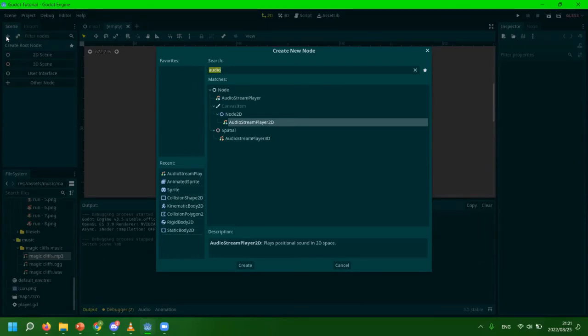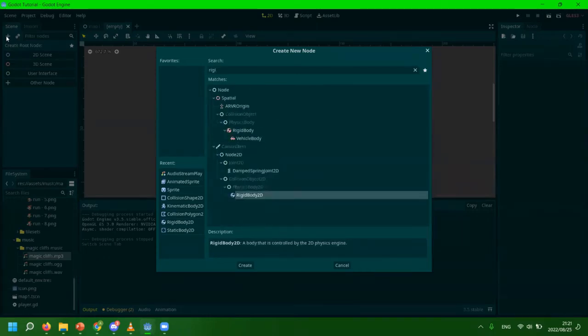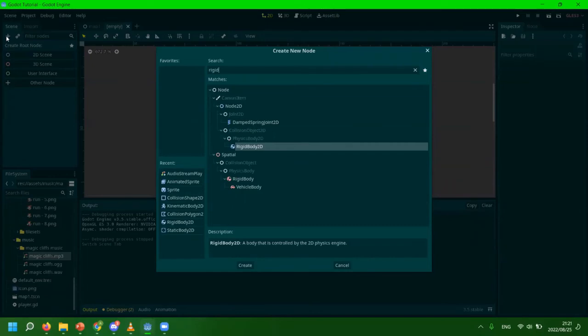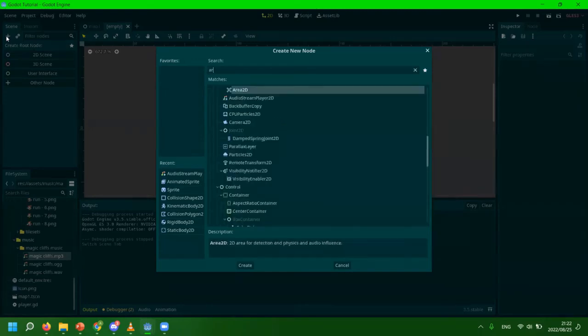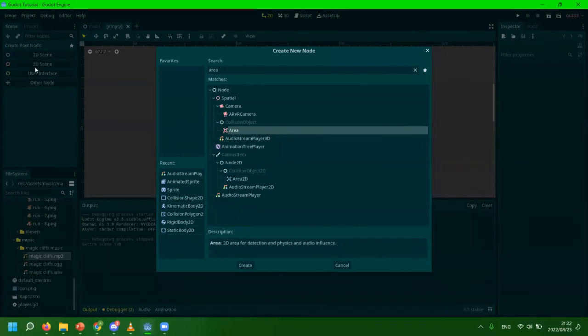For example, you want a bullet to have physics, like an arrow. You can do a rigid body, or you can do an Area2D. Area2D is a little bit more flexible than the rigid body, because the rigid body has physics, and sometimes you don't want your projectile to have physics. So let's go with the Area2D.